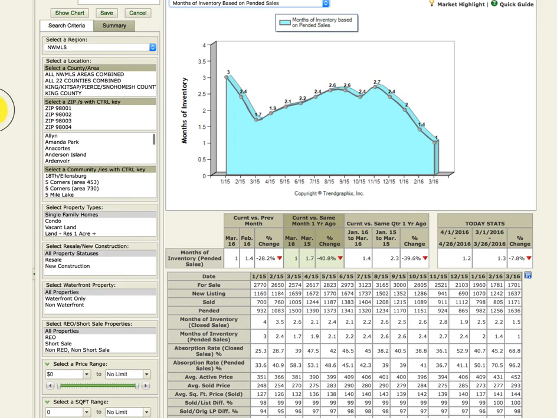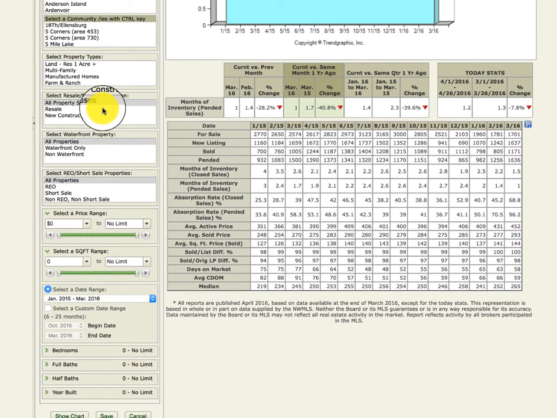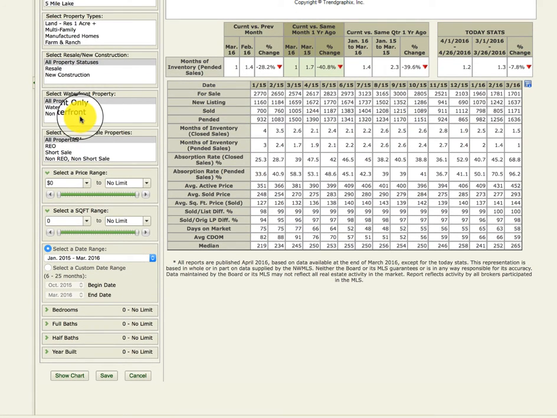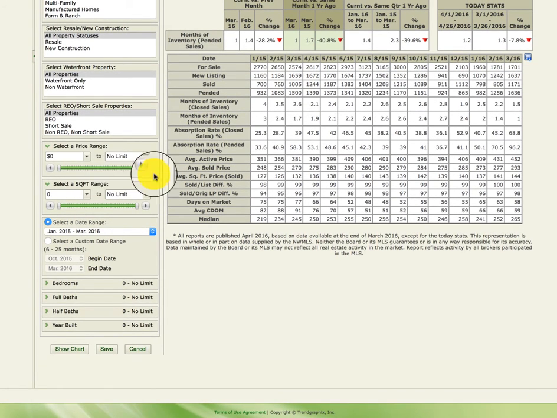Okay, so you can come down here, you can tell me what kind of property type you want. So right now we're only looking at single family homes. If you want to look at condos, vacant land, etc. All property statuses, or just resale, or just new construction. Do you want waterfront or non-waterfront properties? Do you want to include REOs and short sales, or do you want to do that search without it? You can get granular on the price range that you want, the square footage, and the date range.